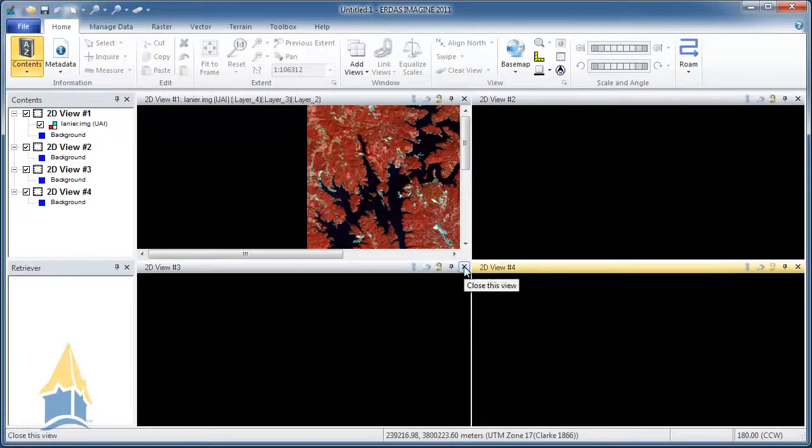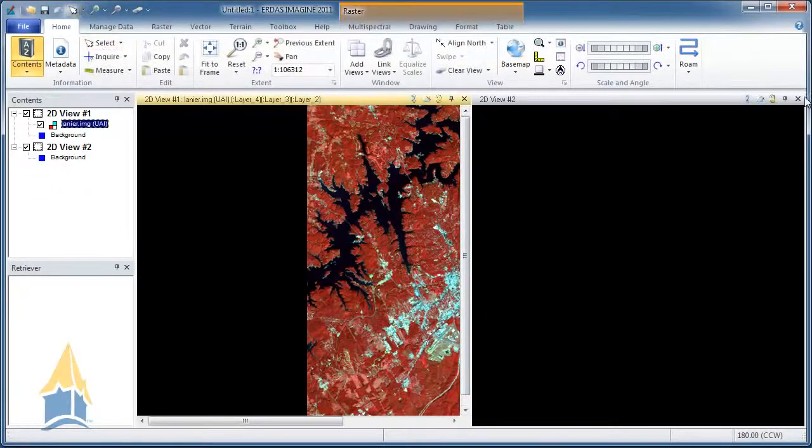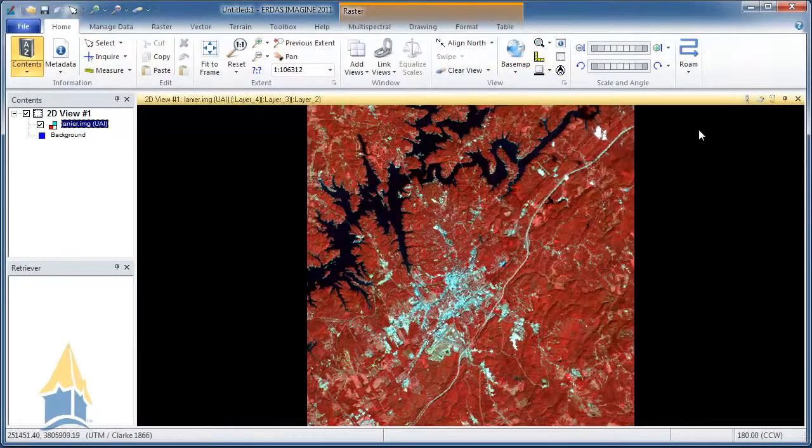That's pretty nice. You can pin them and unpin them from where they're at. You can lock them with one another, so as you zoom in on one window, it zooms in on another window. This makes it really easy for you to look at different bands and compare them.